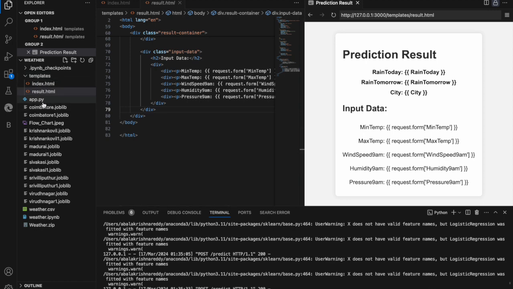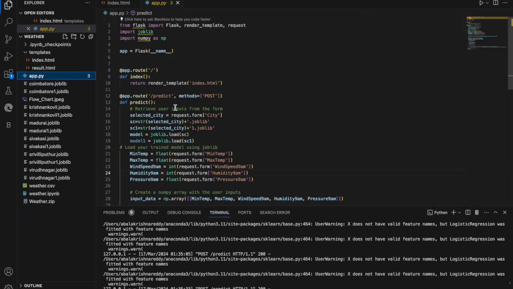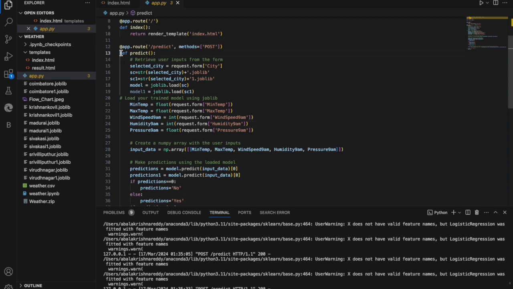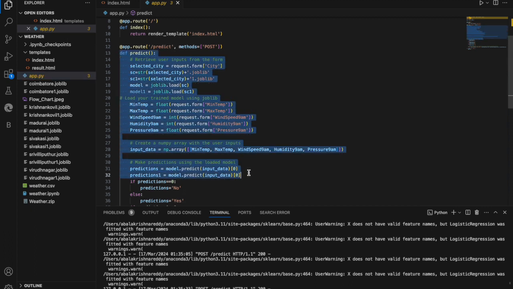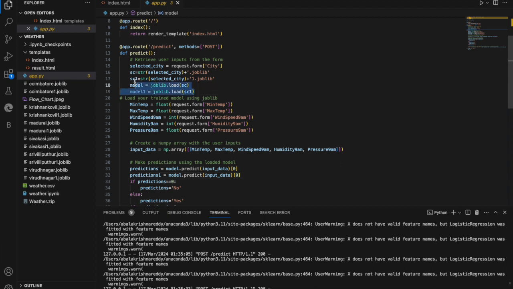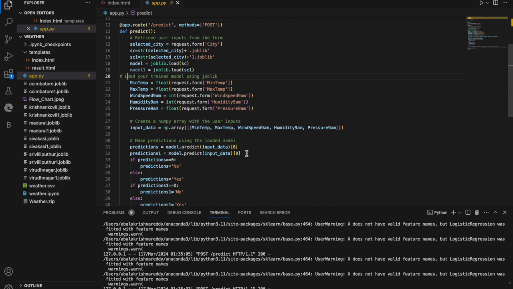Now coming to app.py. App.py is used to connect Flask with the website. Flask is a module, or we can say a library, in Python that supports connectivity between the website and the Python code. Over here I have used Flask and created a function called predict. This predict function uses the joblib files which I created earlier. Whatever city is selected, that city's joblib file is opened, and the trained model performs the testing, that is, the prediction.